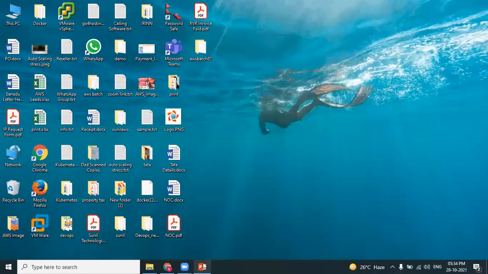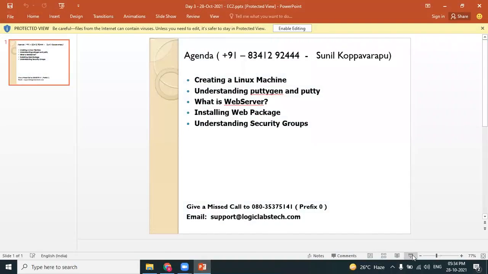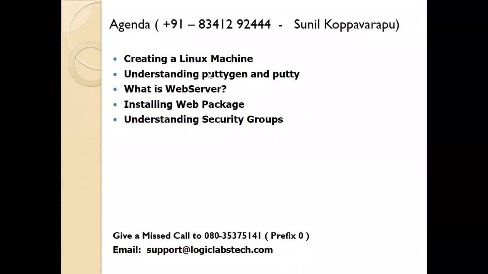So what is our plan for today's session? We'll be learning how to create a Linux machine on AWS cloud. We'll be experiencing the tools called PuttyGen and Putty. We'll also experience the term called web server, which is very, very important. What is a web server? We'll be creating a web server in today's session. Especially non-technical people, you need to focus on this term called web server. We'll be learning how we can install a web package. We'll have more discussion about security groups. So this is our plan for today's session.